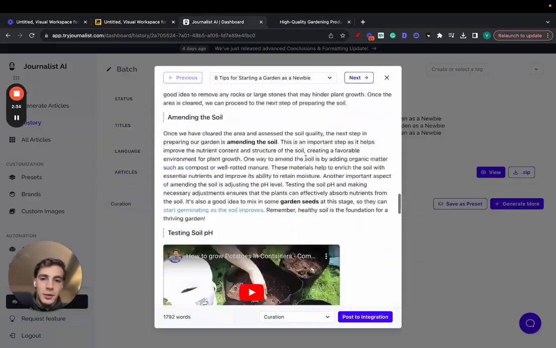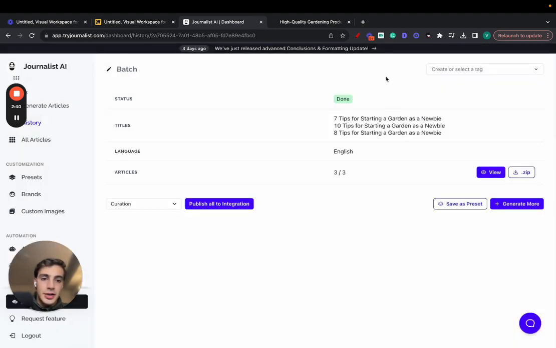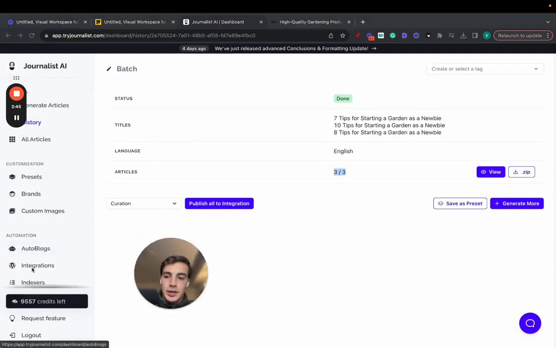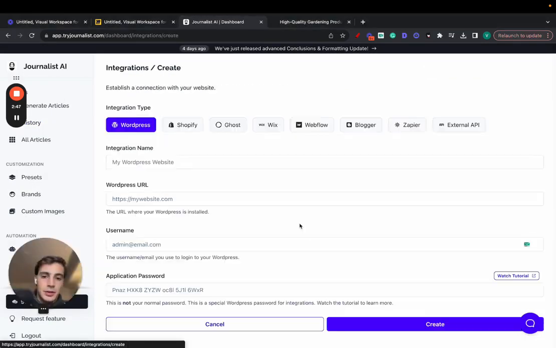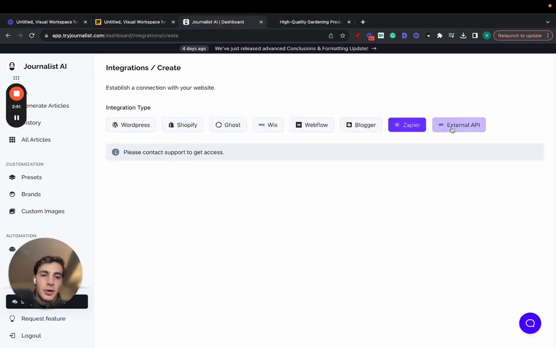This is an article that we should be posting on this Shopify store blog. Again, all this was done through AI, and I can just skim through these and post them to my integrations one by one, or I can click here, publish all, and it'll publish all three. By the way, integrations are these right here, essentially where you can publish content to: WordPress, Shopify, Ghost, Wix, Webflow, Blogger, Zapier, or an external API.